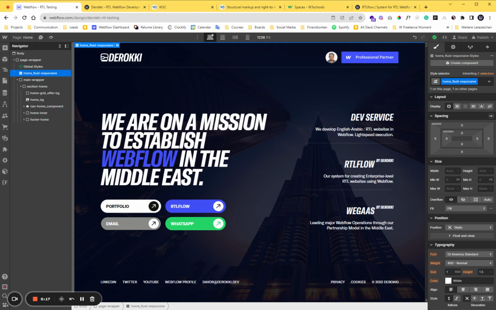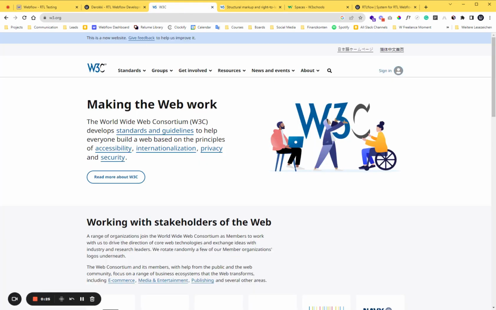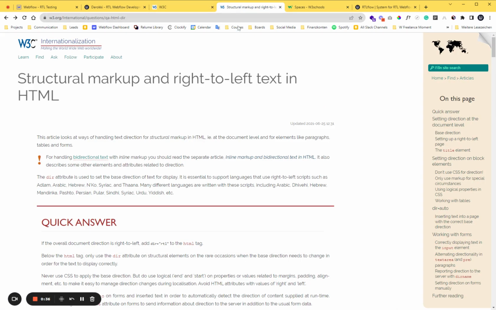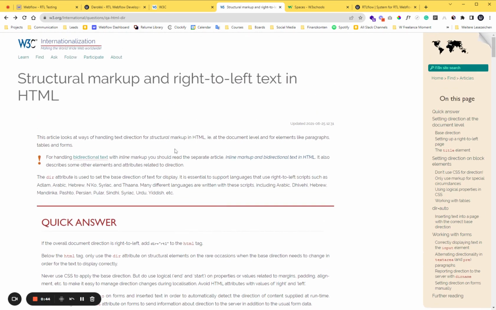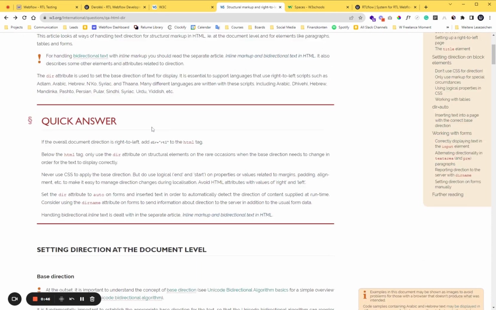So let's get started. The first reference when we're trying to do something like this is always to go to W3C, right? They basically put out the industry standards for web development in general, and how to do it. So they've got a nice article here which is called Structural Markup and Right to Left Text in HTML.